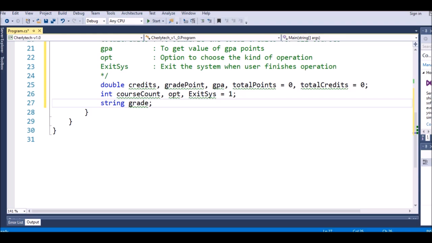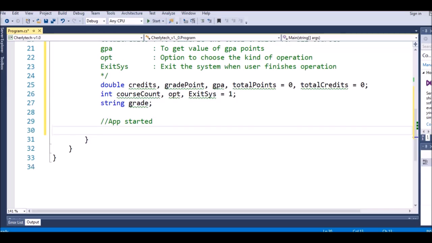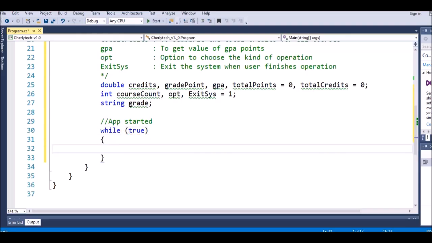After that, we will start to develop the detail of the program. So in here, our app will start from here. So we say app start. And for the app start, we use the while loop. So here inside we write true, like this, and we will write the detail of the program inside the while loop.